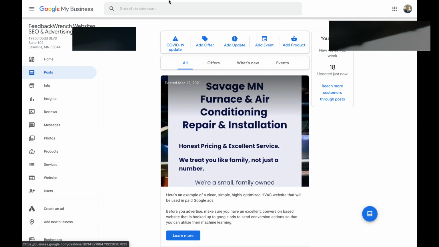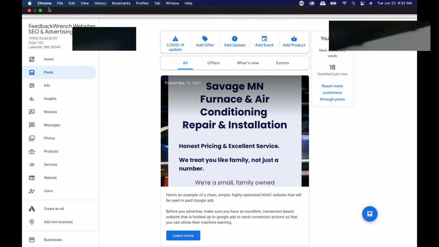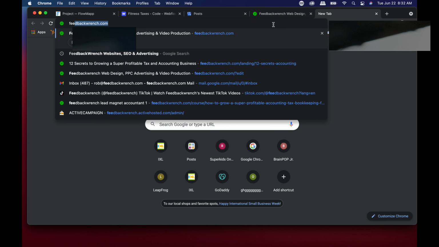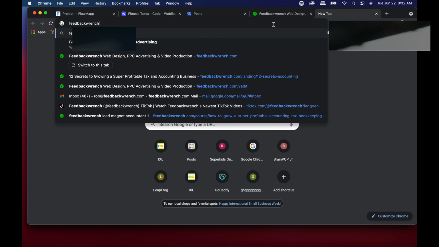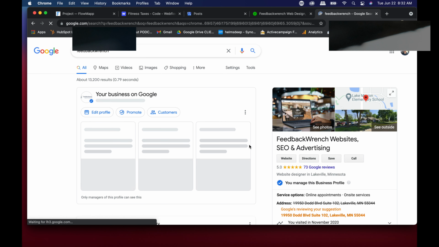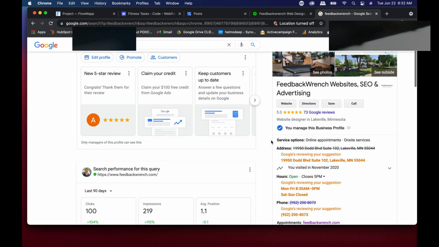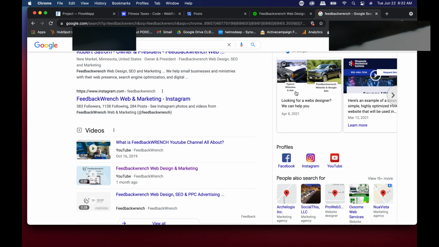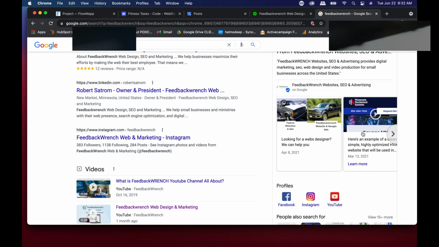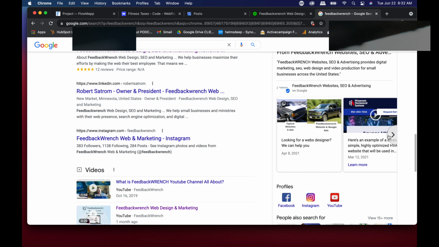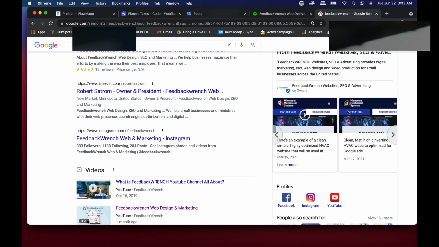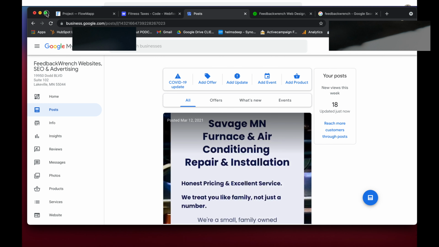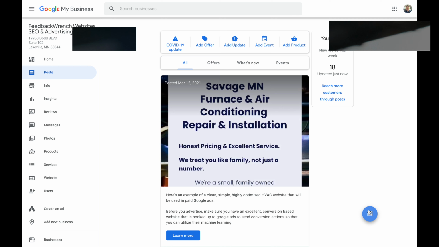Now, posts actually show up in a pretty compelling way, and they're something that's easy to forget. So if you were to look up Feedbackwrench and do a branded search, or if you were to show up on Google My Business, what you will see here is that over here towards the bottom are these posts. And so when this shows up, this can be compelling. You just want to make sure that you remain active on this, and this is something that you definitely should continue to do.